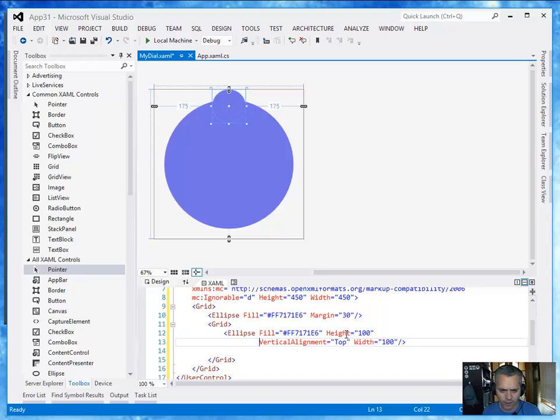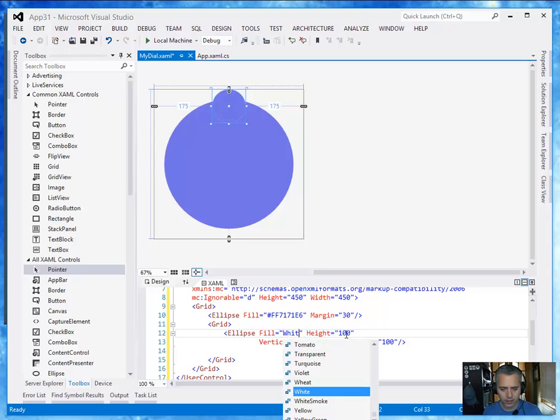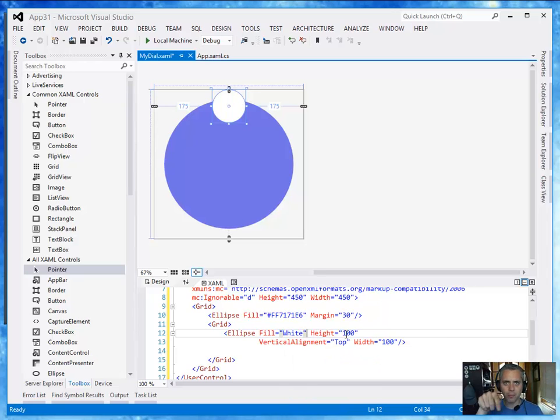Can you see that okay? And I'll change its color to white so we can see it. So you know what I mean, right? Let me bump it down. Margin 50. There you go. That looks like a regular dial almost. Almost, right? It's up to you to style it the way you want to.